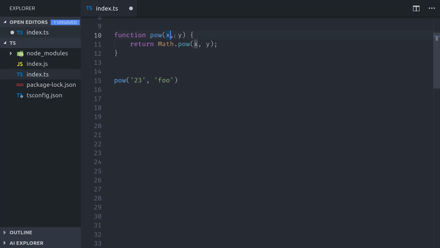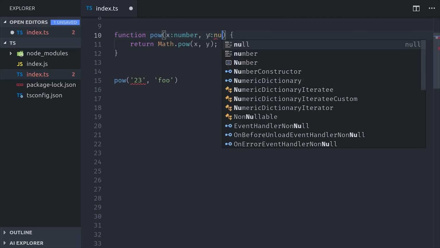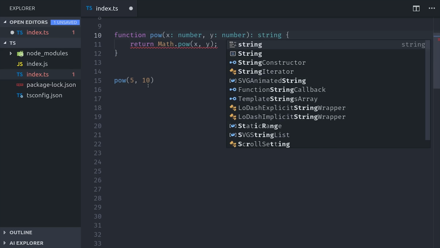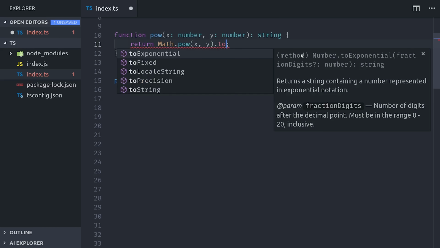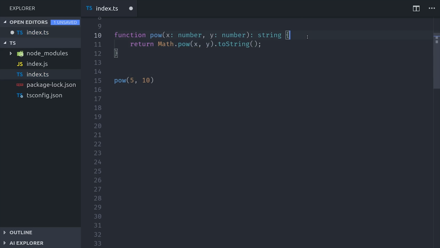You can annotate arguments the same way we do with variables by just adding a colon and then the type after it. And that will ensure that only numbers can be passed to this function. So the function implicitly has a number return value because we're using the native Math JavaScript library, but we can annotate a specific return value type after the parentheses and before the brackets. So if we set that type to a string, you'll see it's underlined in red because it's returning a number. To implement this function correctly, we can call toString, which will then clear out that underlined error.